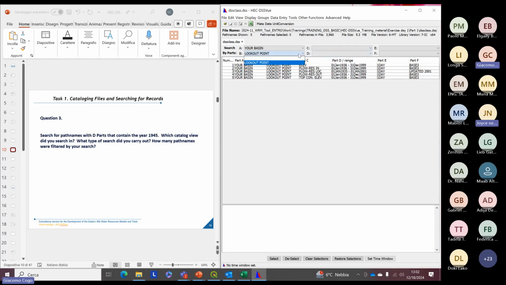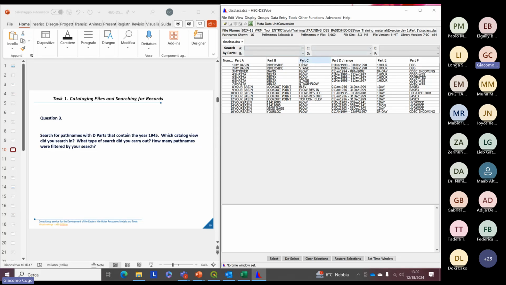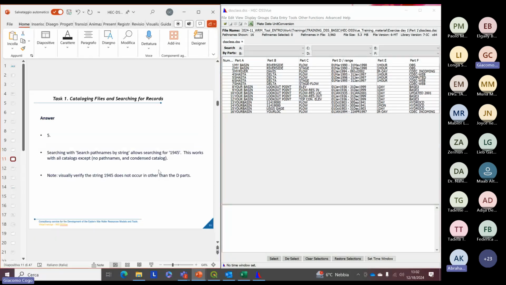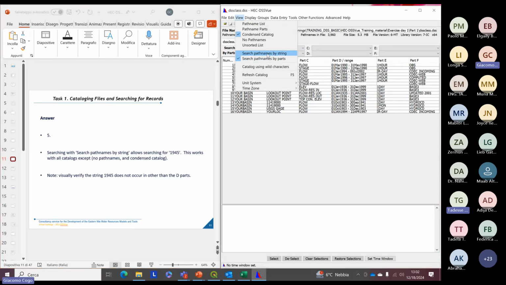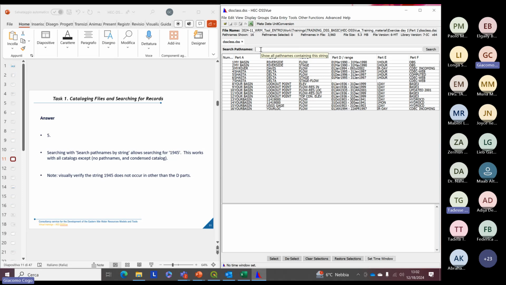Okay, we go back to the initial state, to the no selection of part. What we want to do now is search for this 1945. We go here to the answer. We have to go to search by string in this case and not by parts, because by string we can select exactly the year that we want. We have more options to write whatever we want.